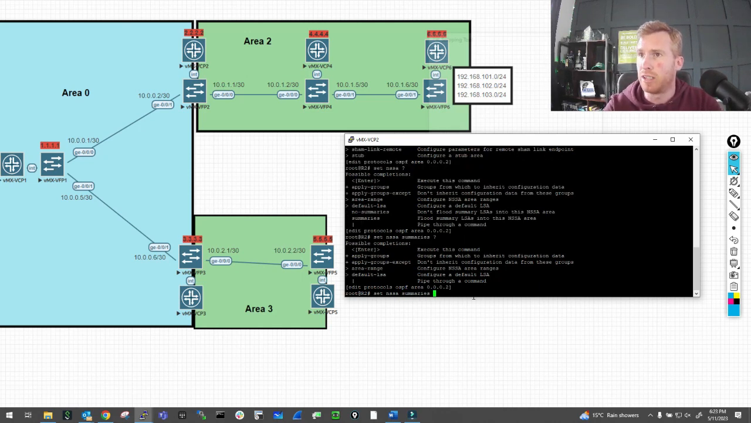You can also then just enter in area range, but we're not going to do this because we're not condensing or consolidating down specific ranges like 192.168.101, 102, 103 into a specific unified address or address range. We're not doing that yet. We're going to do that in a future video, but not on this router either.